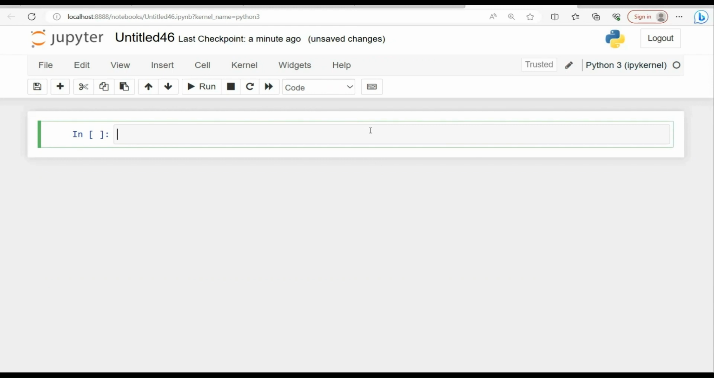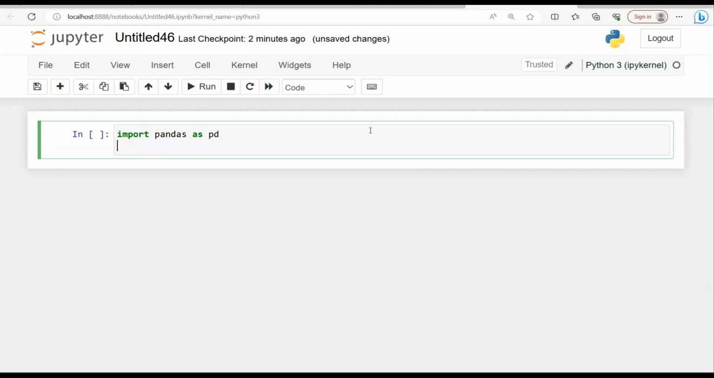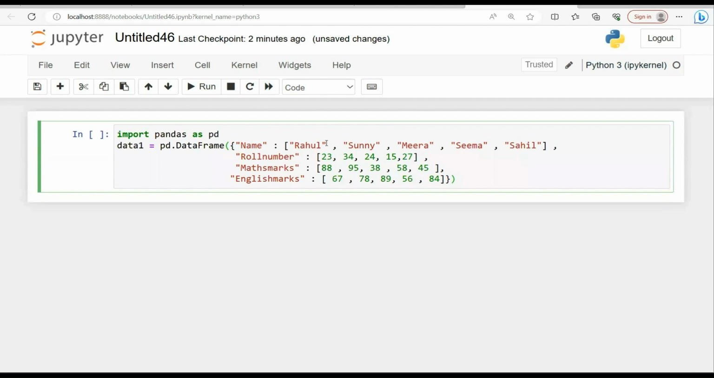First of all, we have to import pandas as pd. After this, I'm going to create a data frame, that is data1, using a dictionary like this. You can see over here, data1 is the name of my data frame. pd.DataFrame is the pandas class which we are using to create a data frame using a dictionary. Here you can see name: Rahul, Sunny, Meera, Seema and Sahil, roll number, maths marks and English marks.